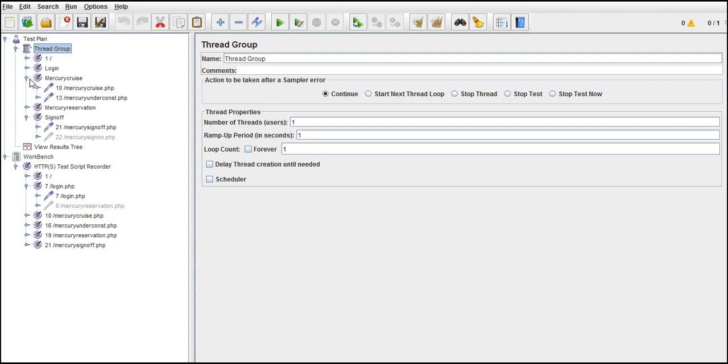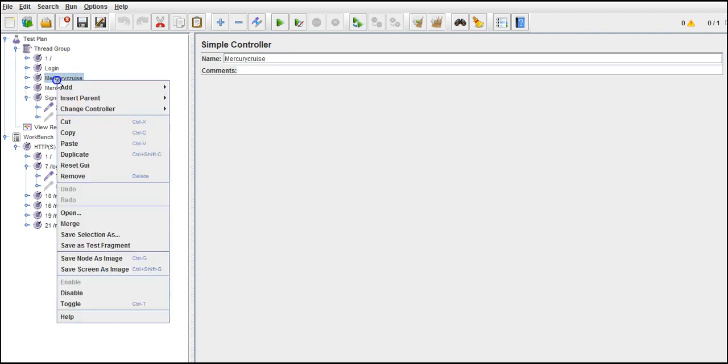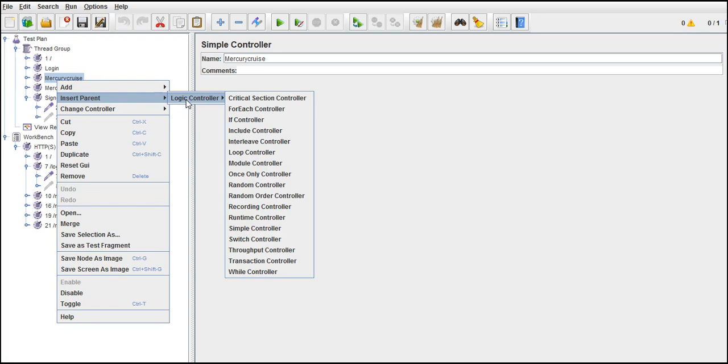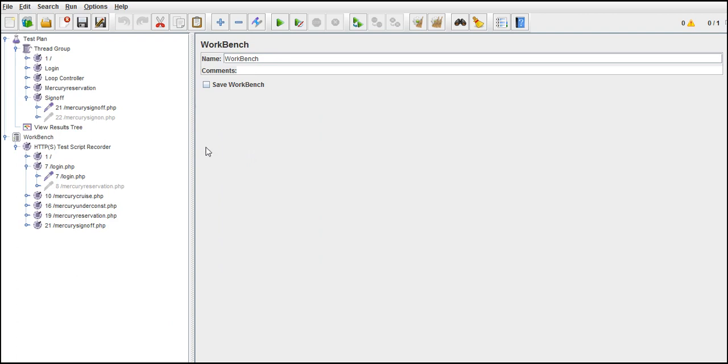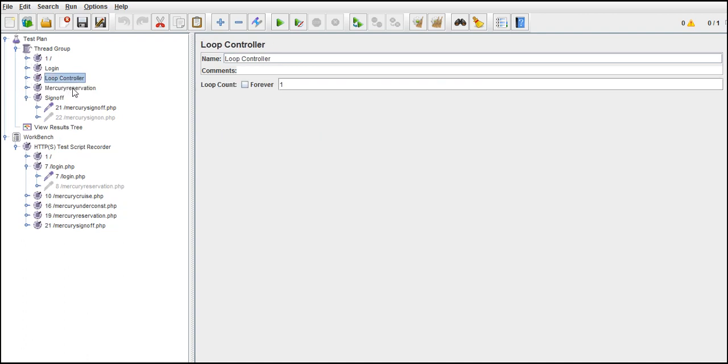loop controller. Now cruise and reservation, these two I want to put in a loop. Let me create it: I'll right click on the cruise and say insert parent, because this controller should come on top of it. When I say insert parent, it's asking what logic controller you want as a parent. Then you select loop controller. So this is the loop controller under which you have Mercury Cruise. Now both cruise and reservation requests should go into this loop.